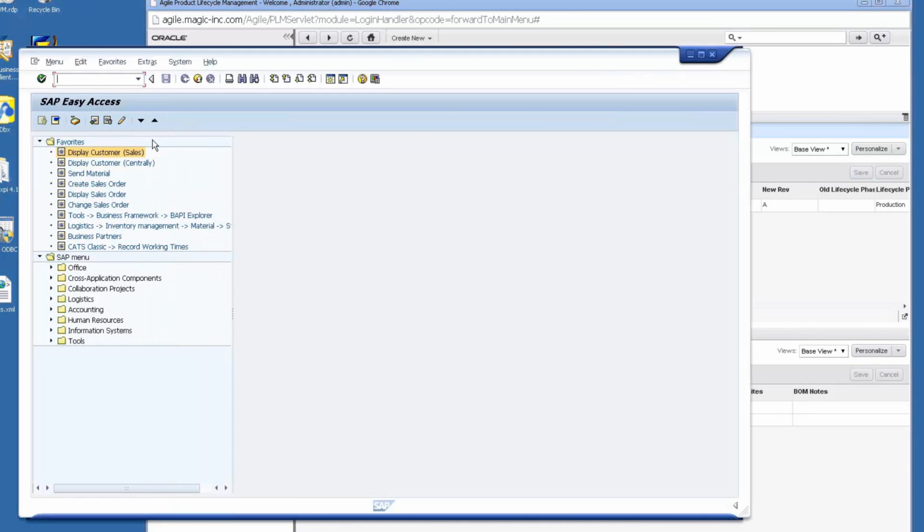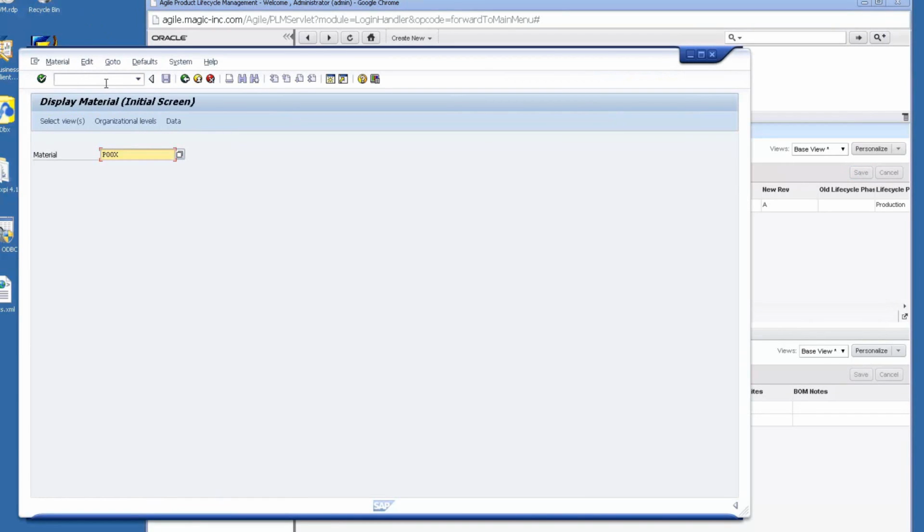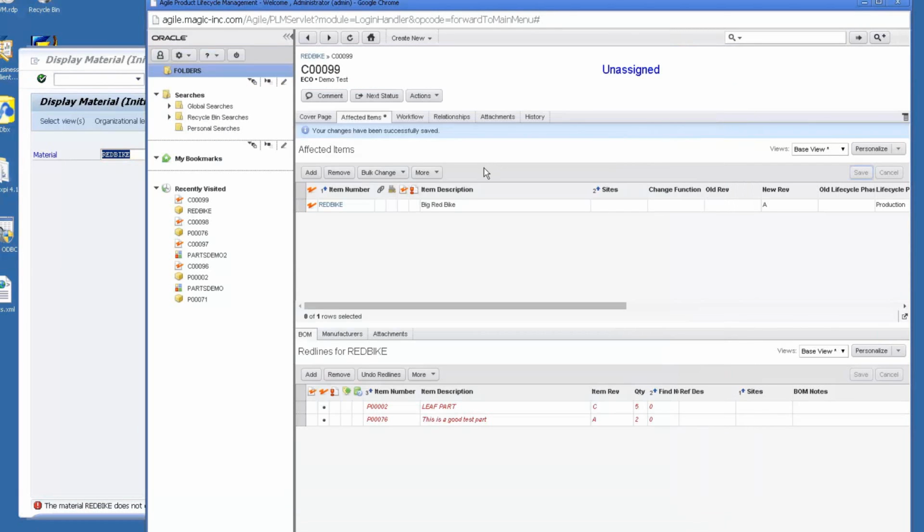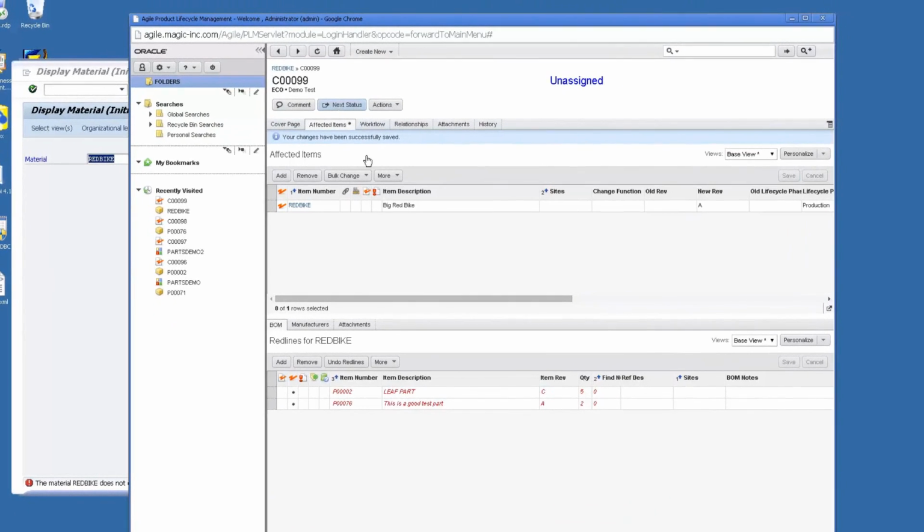Also, if I go to SAP, it doesn't exist in SAP yet because we haven't released the change order. So it is not an item in SAP quite yet. So we're going to go ahead and go through the workflow to release this. So we'll assign a workflow.